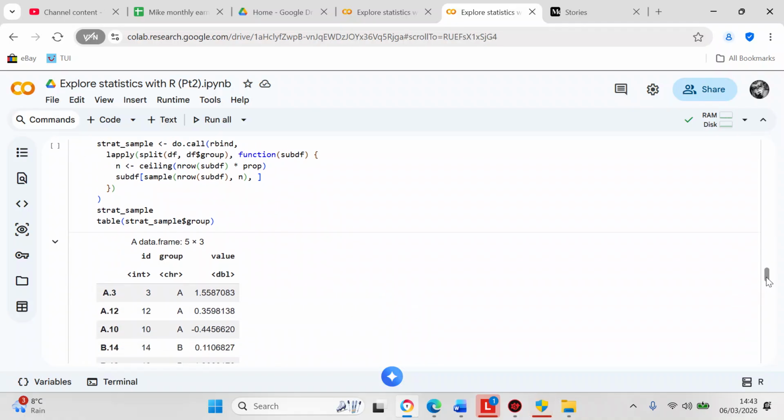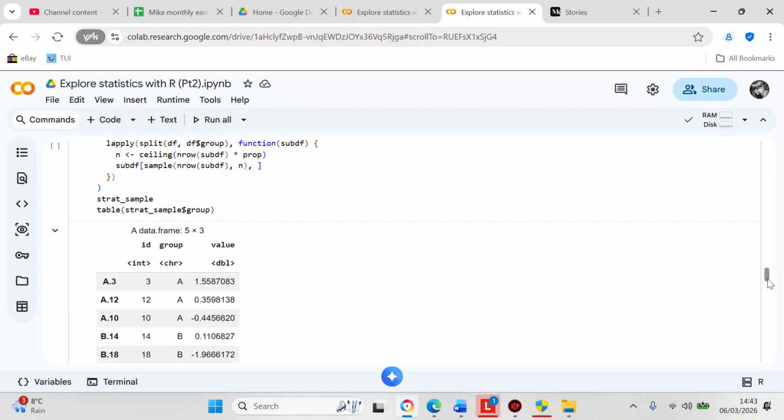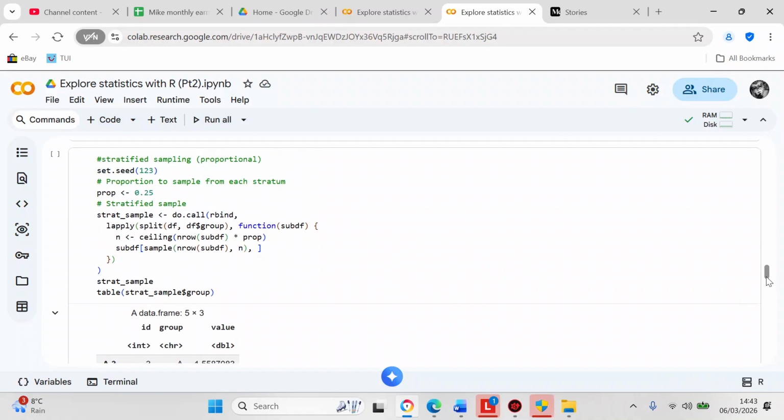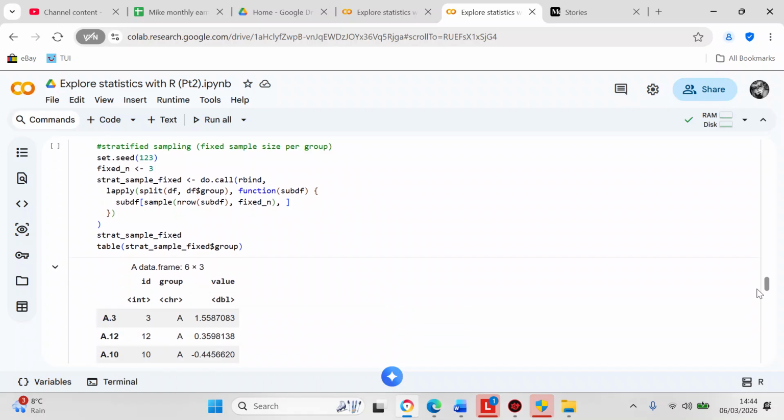So with strat_sample, you can see you've got your data frame, which is 5 rows by 3 columns. The 3 columns are an integer, ID, a group, which is a character, and a value, which is a double, which is numeric. And so basically that's how you do proportional stratified sampling, and you can experiment with this if you like, because it's a little bit more complicated than the random sampling, definitely.